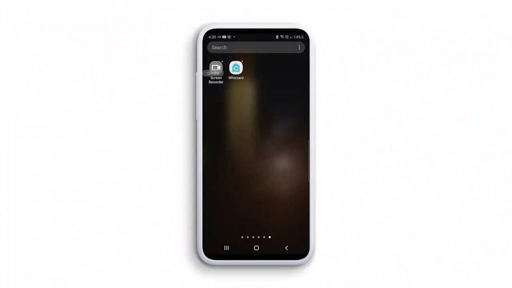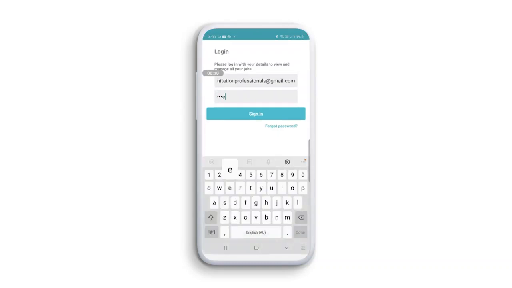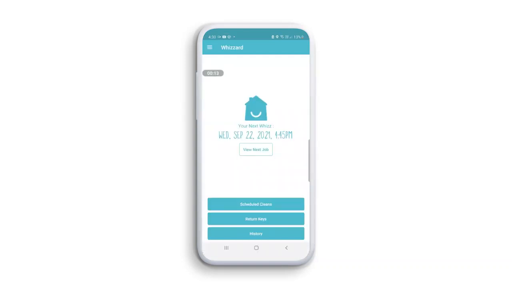We're now going to walk through the individual cleaner version of the Whizz app. Firstly, let's launch the app using the login details you've been provided by Whizz. The login again will be your email address and your mobile phone number as the initial password. You'll have a mandatory prompt to change your password on the first login, and this will take you to the home screen.